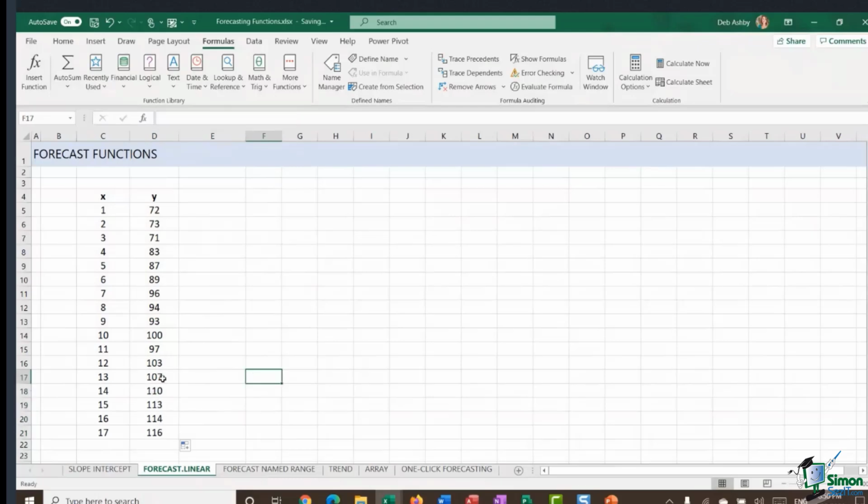Okay, so I'm pretty much getting the same results as when I use that slope and intercept, but that FORECAST.LINEAR is a lot easier because you don't have to really work out the equation or anything along those lines. Okay, hopefully that's reasonably straightforward so far. Let's move on to our next example.